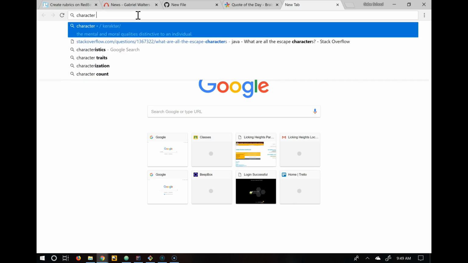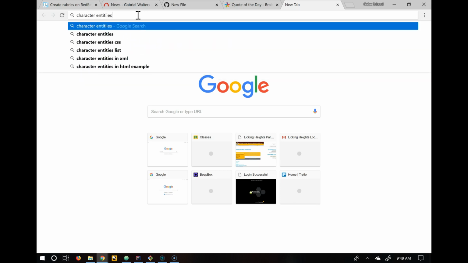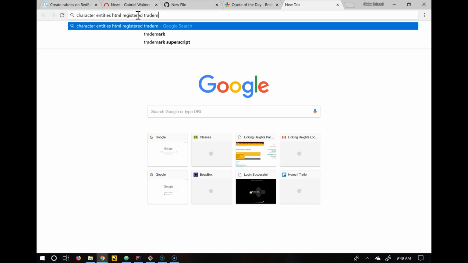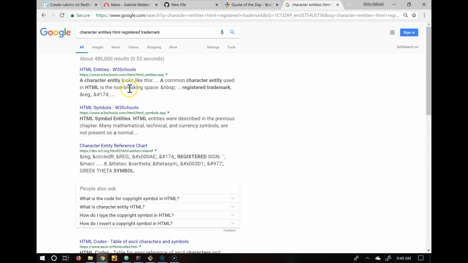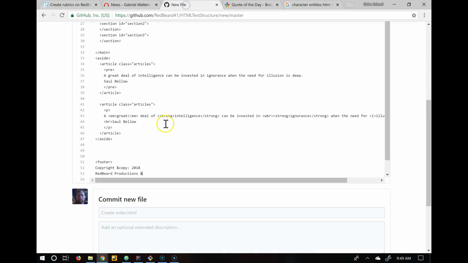Character entities, HTML registered trademark. There's no backspace. Okay, and reg. All right. REG. Okay.